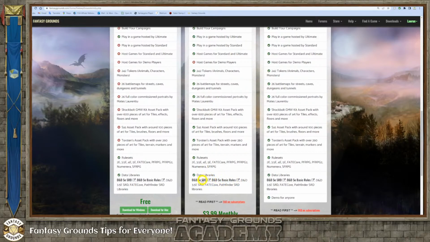So down here it shows you that some of the rule sets here have some basic rules, but if you really want to have the functionality and the shortcuts and all that kind of stuff, it's good to have at least the real basic content. So that'd be rule books and such. So you do get some tokens, some battle maps, some portraits. There is an asset pack, or 2 or 3 of those actually.